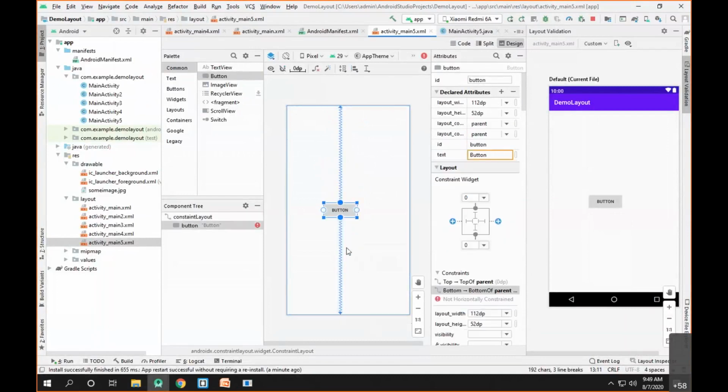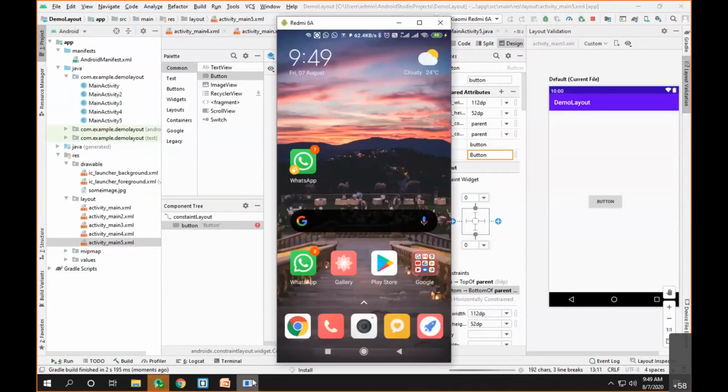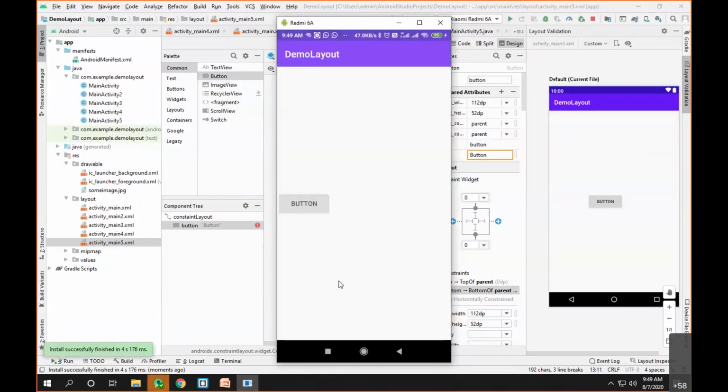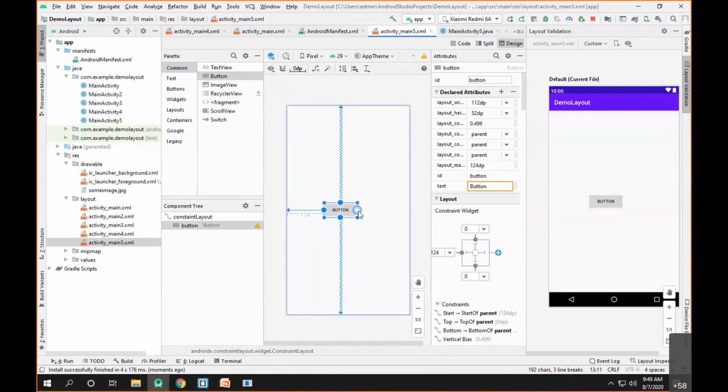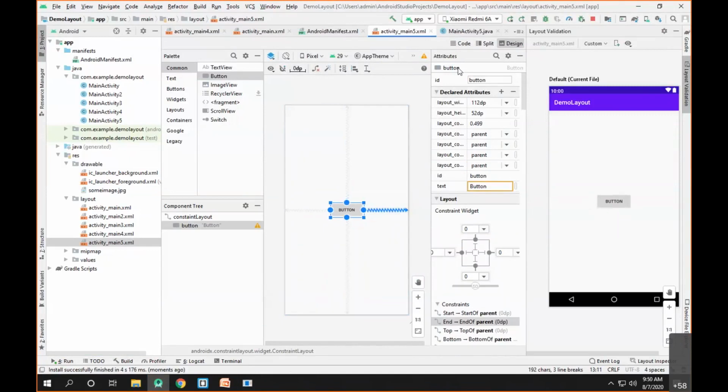As you can see, this button is now constrained with respect to the parent. Now if I run the code, you can see the button is now constrained vertically. Now it is not constrained horizontally because we have not added the horizontal constraint. So let me add the horizontal constraint. We'll simply click on the anchor point and we'll attach it here, and we'll click on this anchor point and attach it to the other edge. Now we'll try to run the code and see.